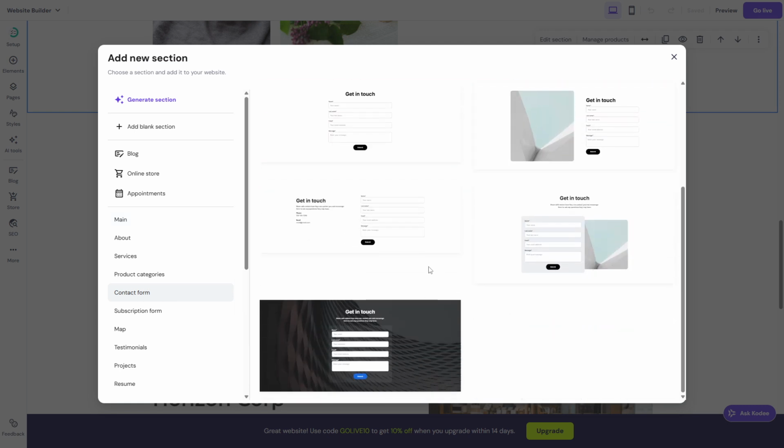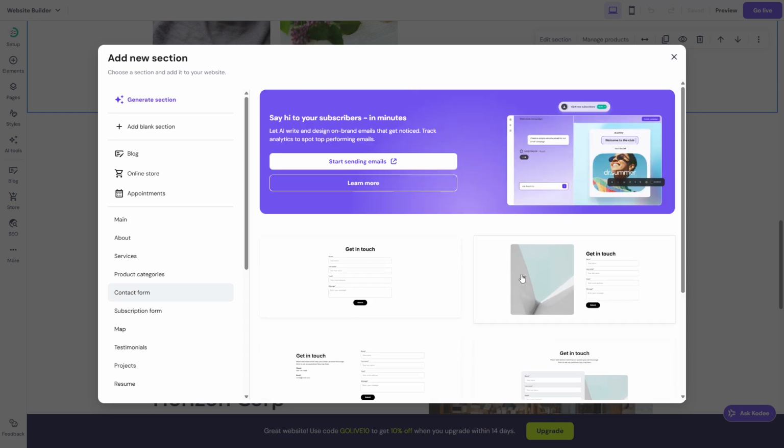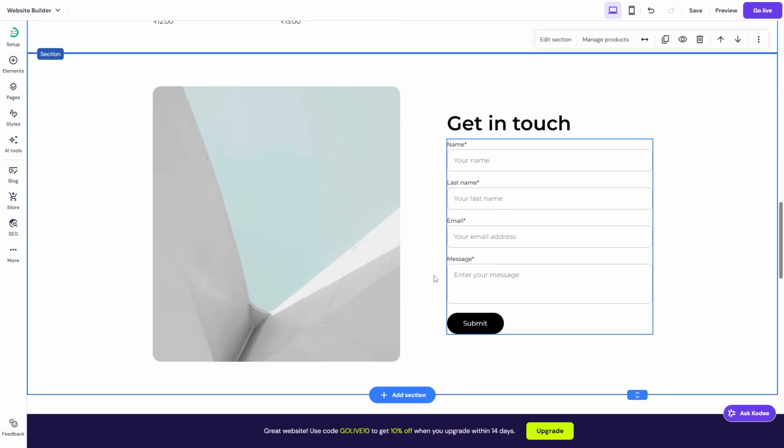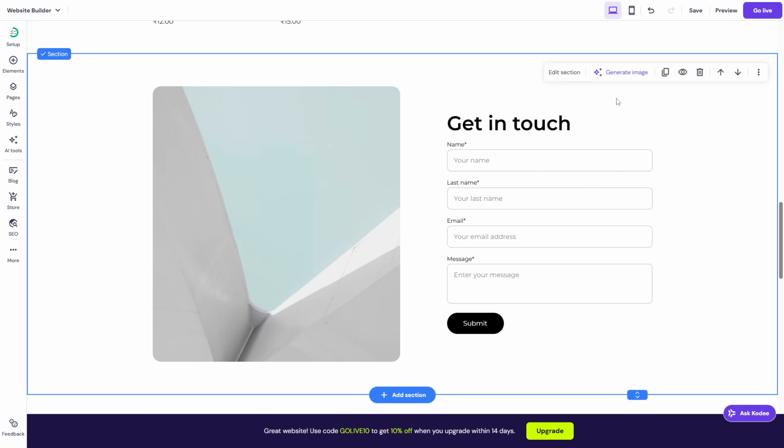If you prefer a more hands-on approach, open the Add Element panel on the left. Find the contact form element and drag and drop it into an existing section. Either method gets the form on your page quickly while matching your layout.